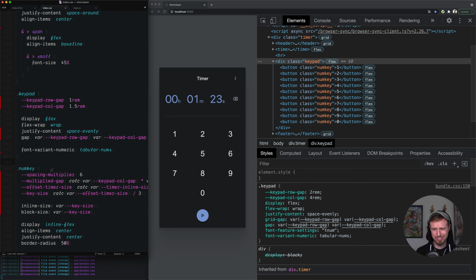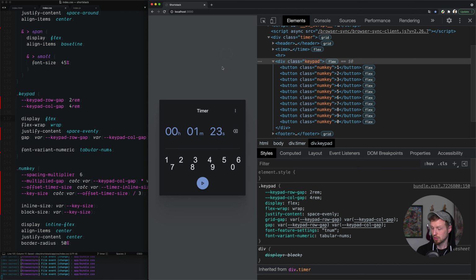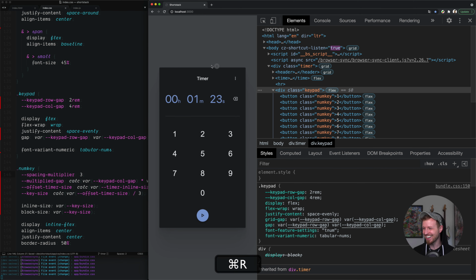That's really interesting. That's a lot of custom properties to get the job done, but when you set it like this, it's not that crazy. Key size, right? Key size is kind of fun. Offset timer size divided by 3. We wanted 3 columns. If I wanted 2, I should be able to just do some simple math here. Okay, what did we like? We liked 2 and 4 on our gaps. Oh yeah, this needs to be 3. I'm like, what? What happened?